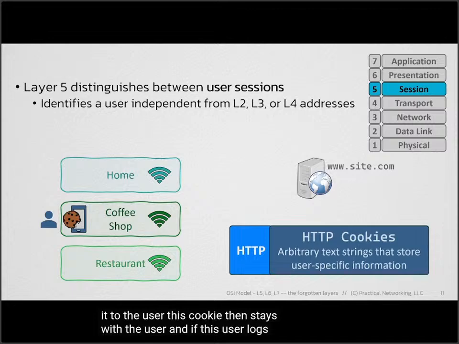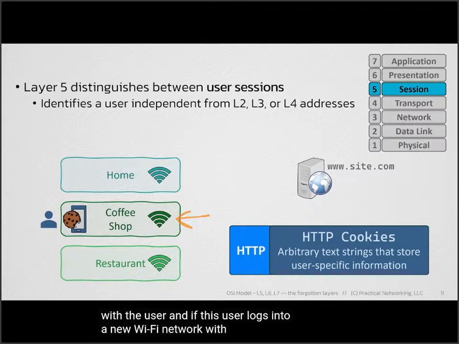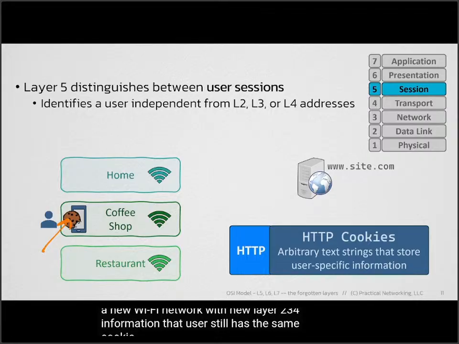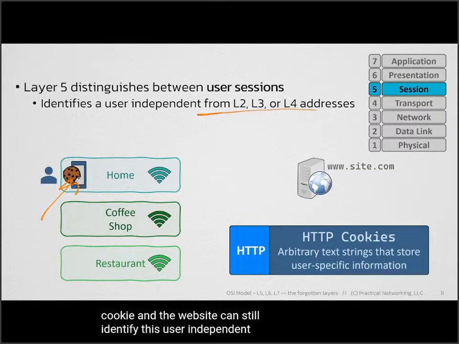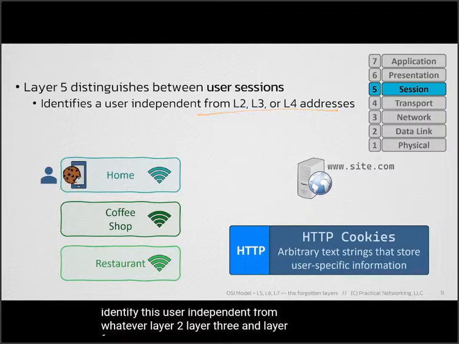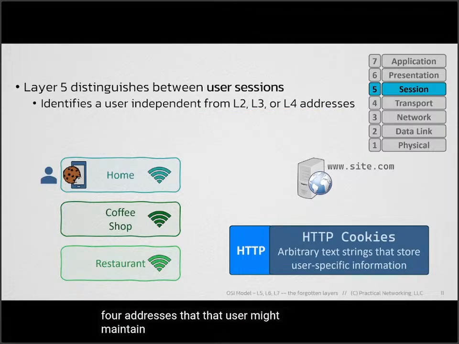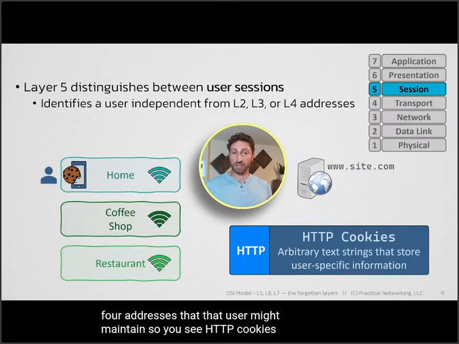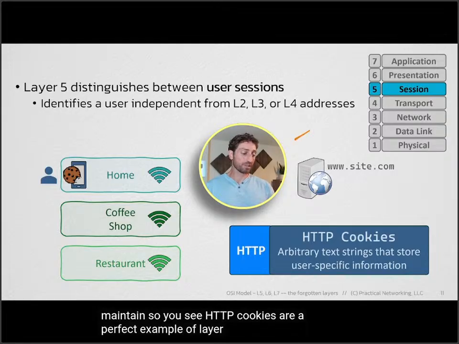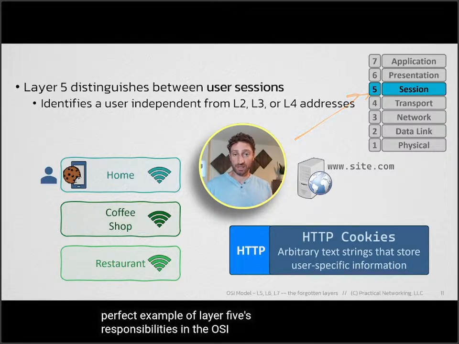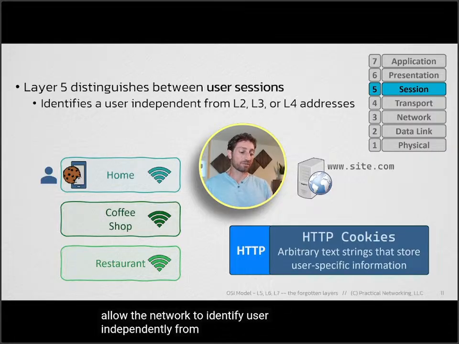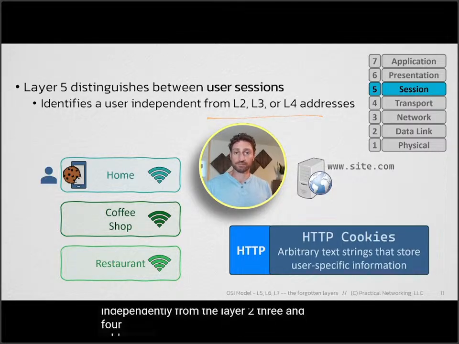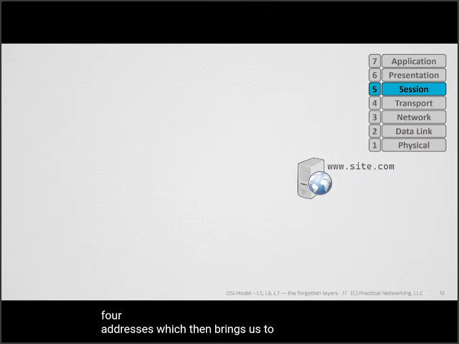And if this user logs into a new Wi-Fi network with new layer 2 through 4 information, that user still has the same cookie. And the website can still identify this user independent from whatever layer 2, layer 3, and layer 4 addresses that user might maintain. So you see, HTTP cookies are a perfect example of layer 5's responsibilities in the OSI model. They allow the network to identify user independently from the layer 2, 3, and 4 addresses. Which then brings us to layer 6.